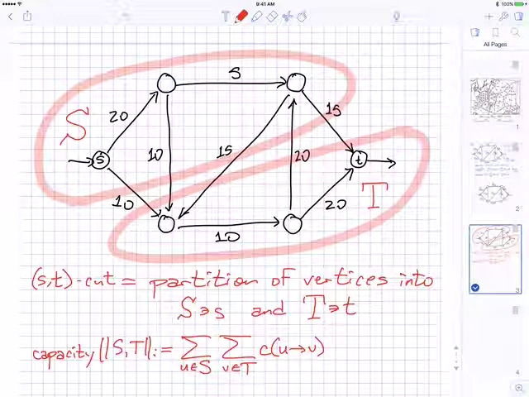So, in particular, this cut has 5 edges crossing it: 10, 10, 15, 20, and 15. But notice the 20 is going backwards. It's starting in T and ending in S. So the capacity of this particular cut is 10 plus 10 plus 15 plus 15. In this case, the capacity is 50. When I talk about the minimum cut problem, I want to find a cut where this objective function is as small as possible.